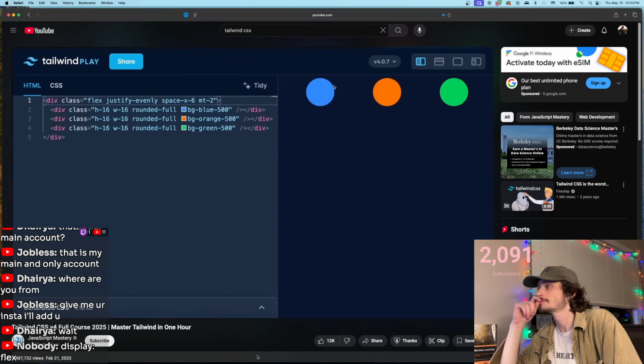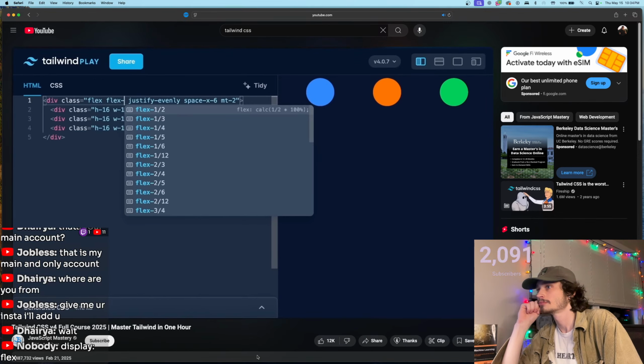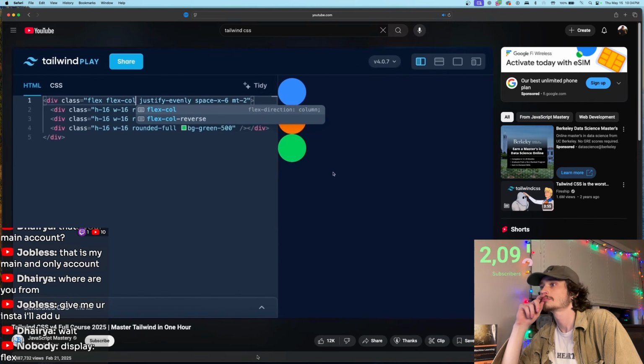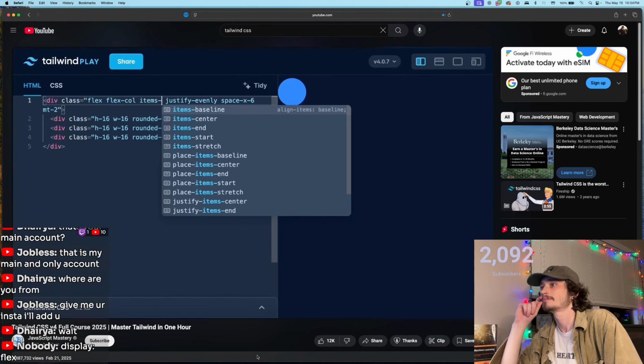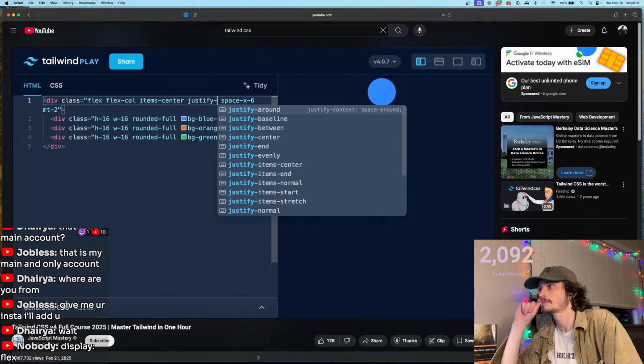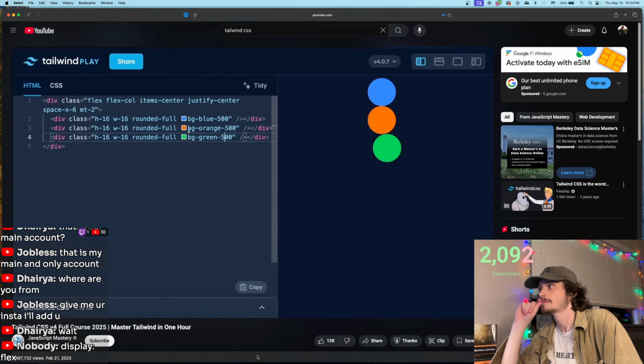But what if you want to have a column-based layout where the elements are not one next to another, but rather one on top of the other? Well, you can do that very easily by assigning it a flex-col property, which stands for column. And of course, if you want to modify how the elements appear in a column, instead of using justify properties, you can use items properties. So you can center them, end them, start them, stretch them. You can do whatever you want with it. For now, I can just put justify-center, items-center as well, and give it a space-y-6 instead of x-6. And now we have 3 vertical circles.